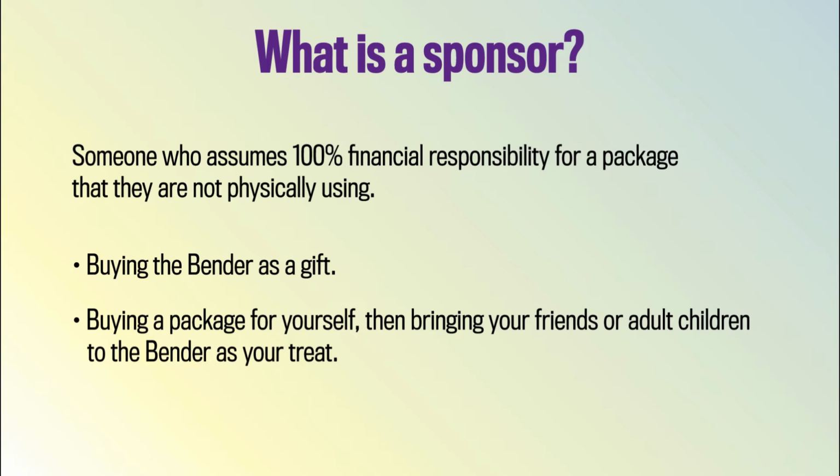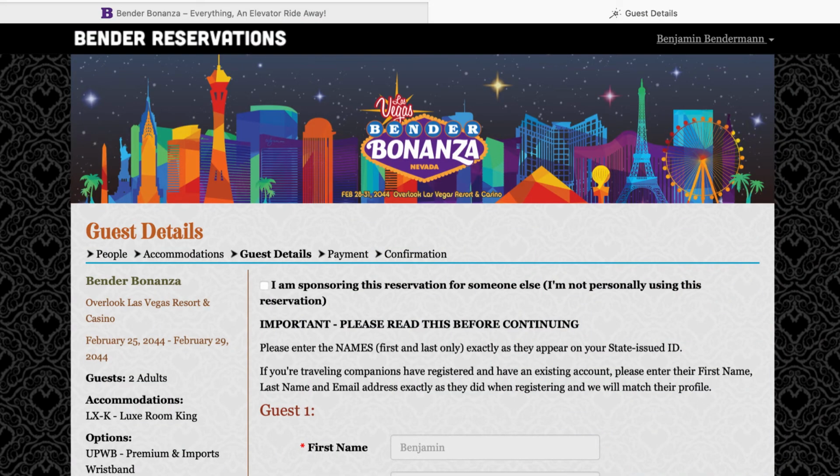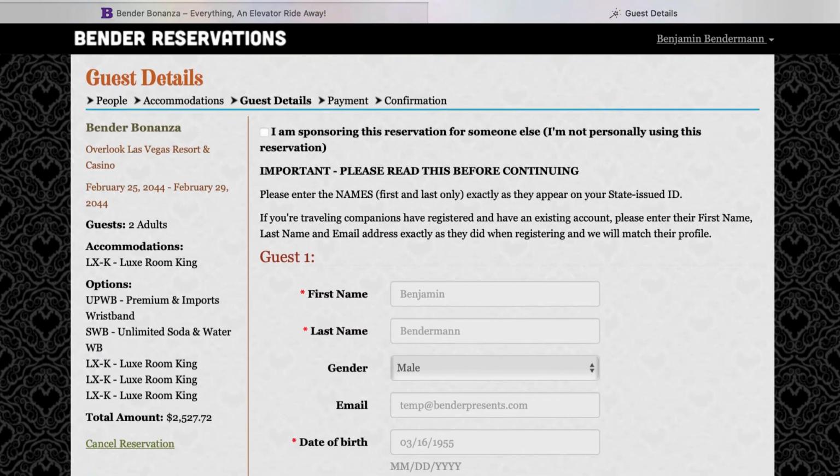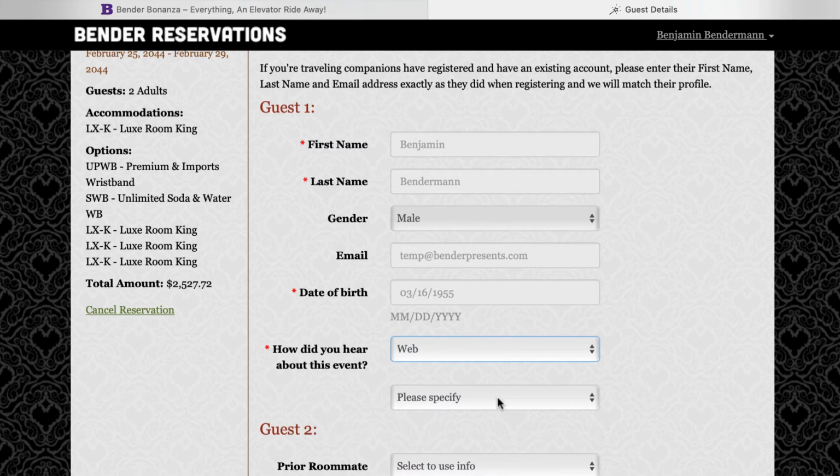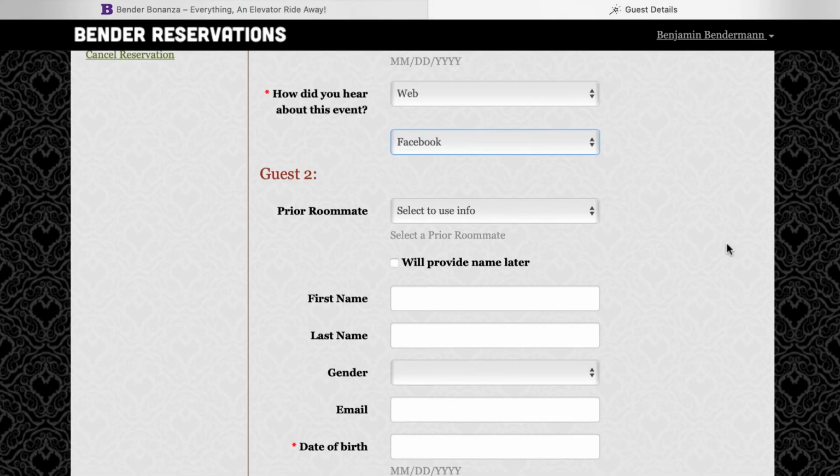Check that box, and this reservation will be for your guests in your extra room. Bottom line is this: if you intend to sleep in this room, then you are not a sponsor. This is most people. Leave this box unchecked and continue filling out this page. So as you can see, my information is already here from when I created my account. Additionally, we ask, how did you hear about this event? We use this info for marketing analysis, so we appreciate your best answer.